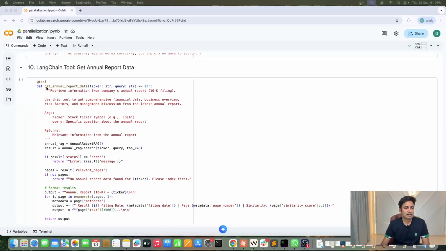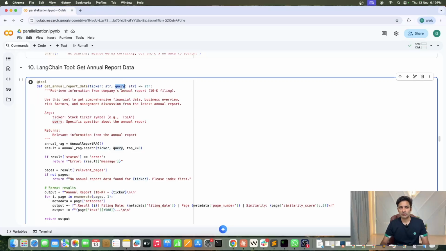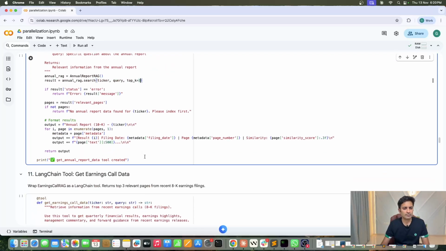Now first tool is get annual report data. It will pass a ticker and a query. That's what the agent will do. Okay, and this function should do what? It should initialize the instance and call the search function, pass the ticker and query and top 3. So it gets top 3 results. We can do top 5 also, but top 3 is also fine, and we can change it. And if the results come with status as error, just return this error.